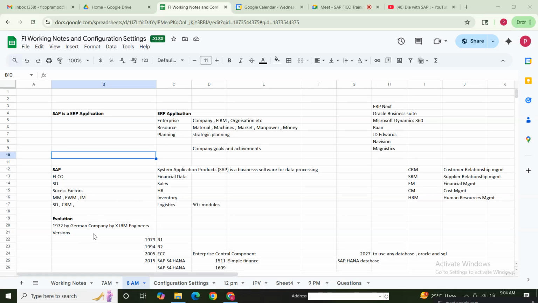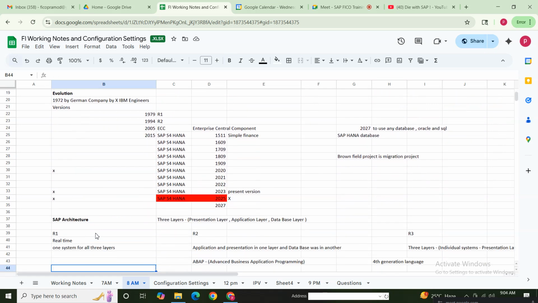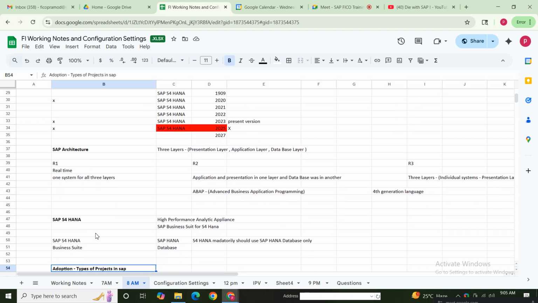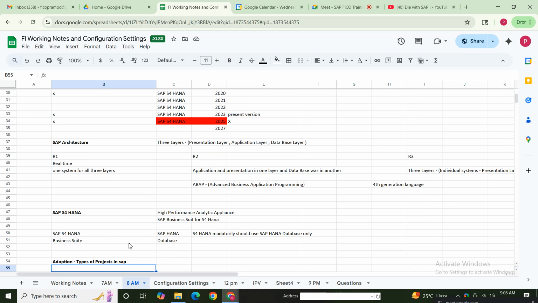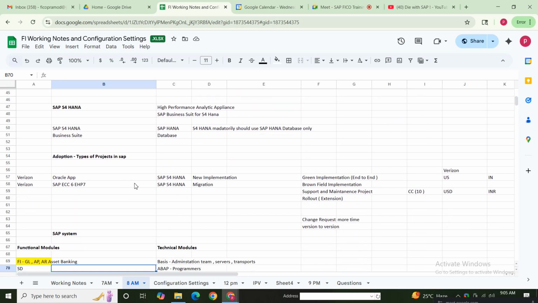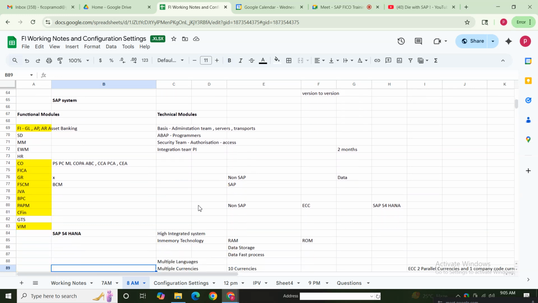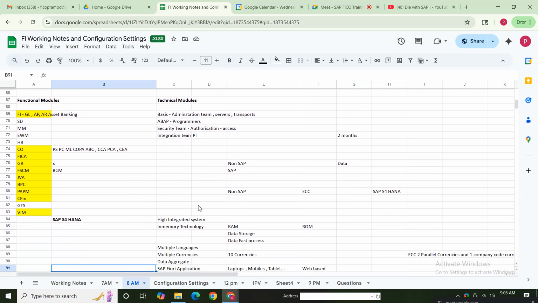And also we understood what are the different versions SAP has brought in over the years. Okay, different versions and understanding SAP architecture. And what are the key advantages of SAP, and also an understanding of the different projects in the SAP system. Also different modules, the technical and functional modules in SAP which are frequently used.